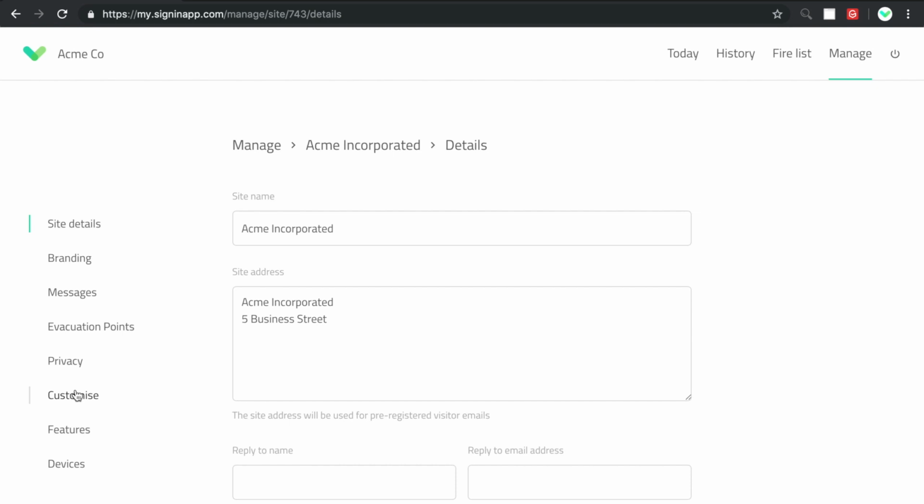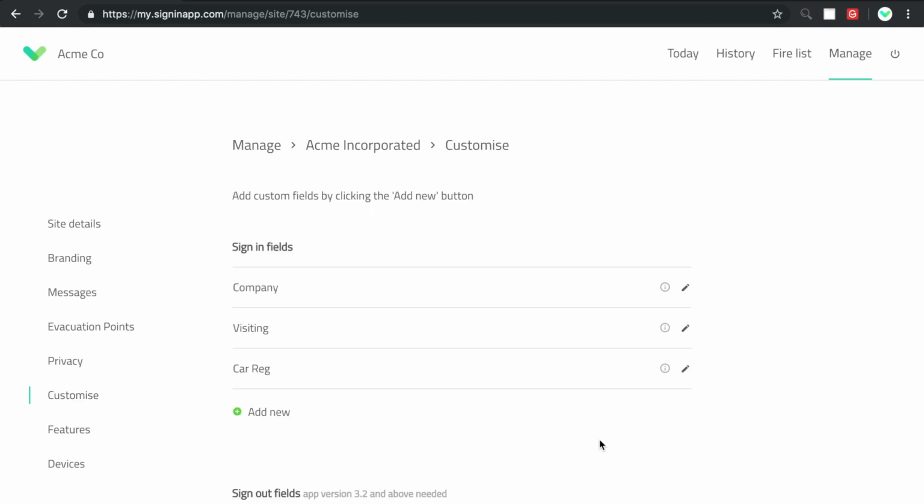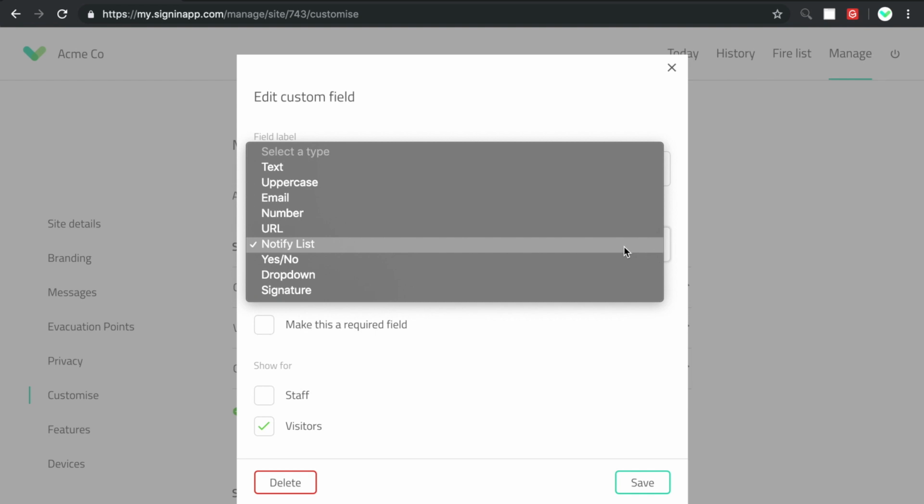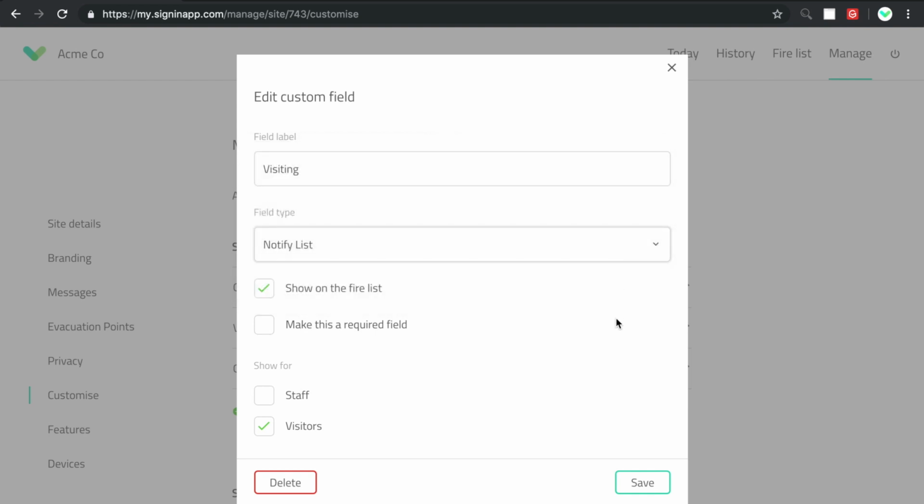So if you click Customize, you'll notice that we have some in by default. Visiting is one of the ones that we create when your site is created. And if we go to Edit Visiting, you'll see that it has the type of notify list. So you don't need to change that. If you're creating your own custom fields, just make sure that it has the field type of notify list.